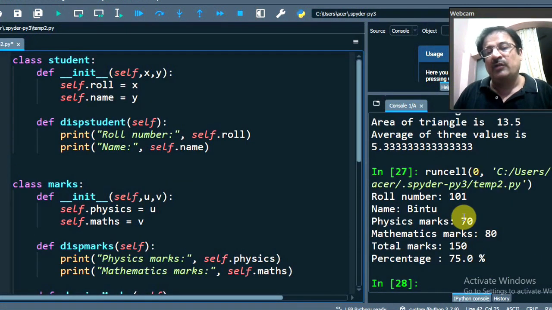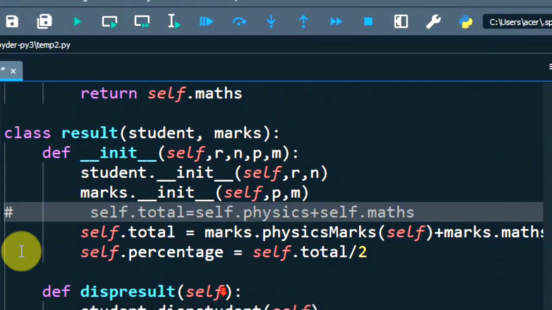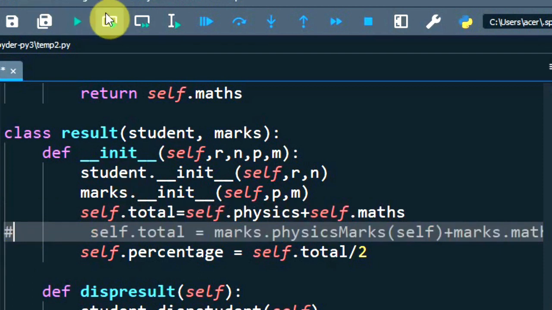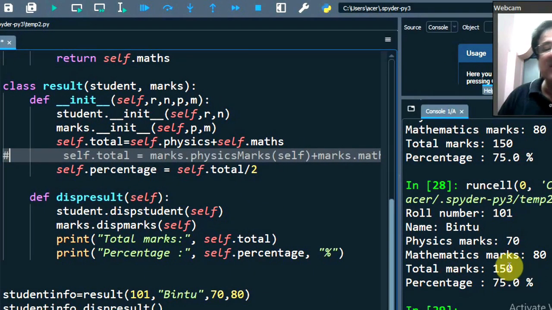See, 101 bin 2 and 2 separate marks, and this is total and this is the percentage. If you remove the comment from here and you comment out this line, see the total will be same. You can access the physics and maths marks using the self keyword also in the derived class of the base class. That is, the base class attributes can be accessed by using the self keyword.